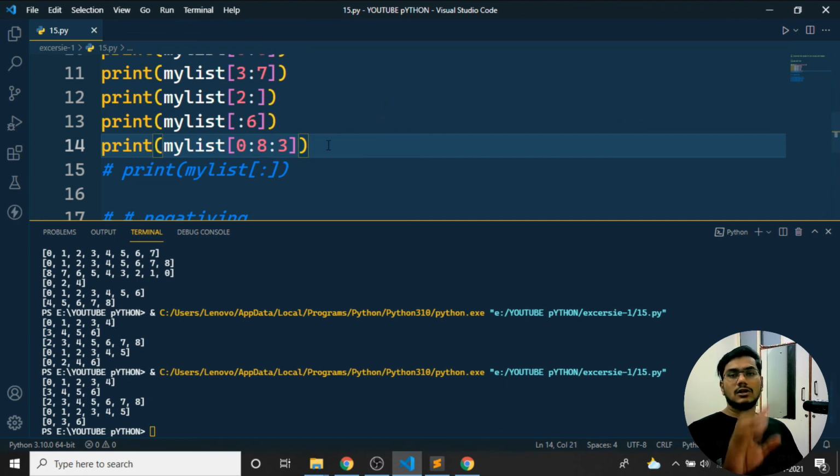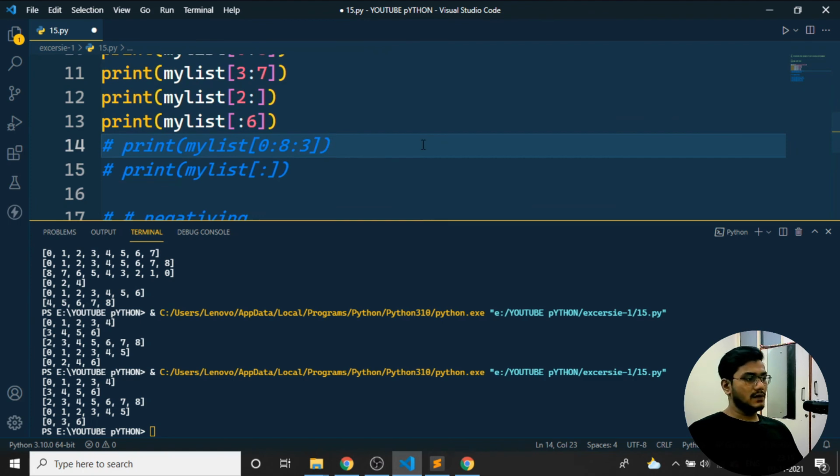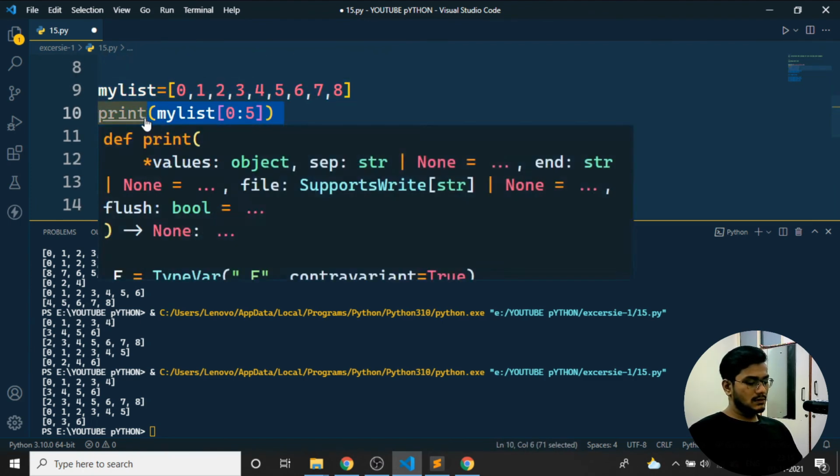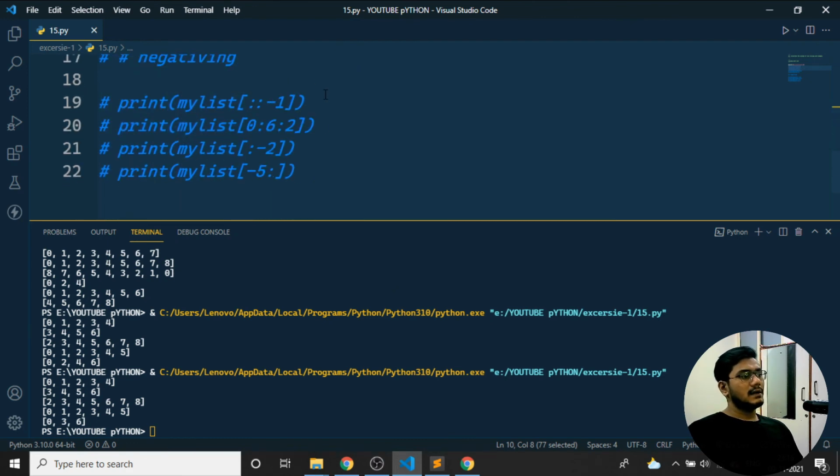So it is all about the indexing positions. I have told you about 2 indexing and 3 indexing positions. So this is all about the positive indexing. Next, coming back to the negative indexing.